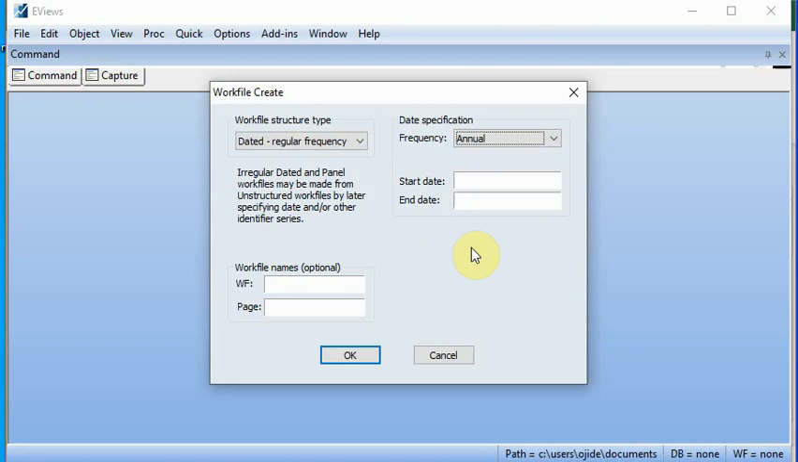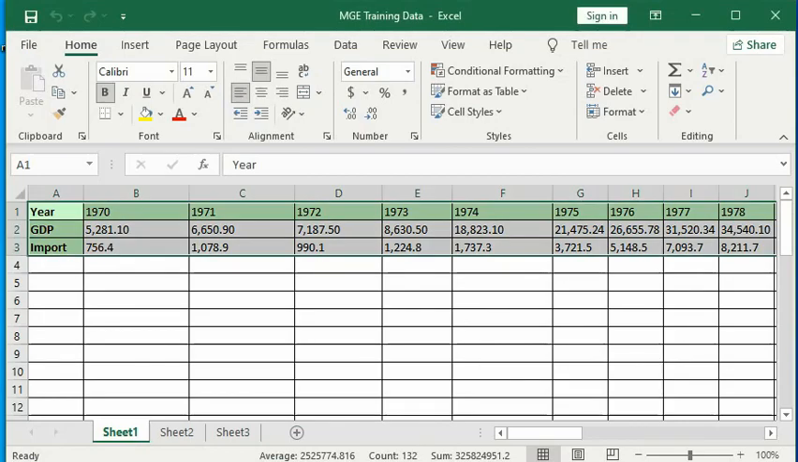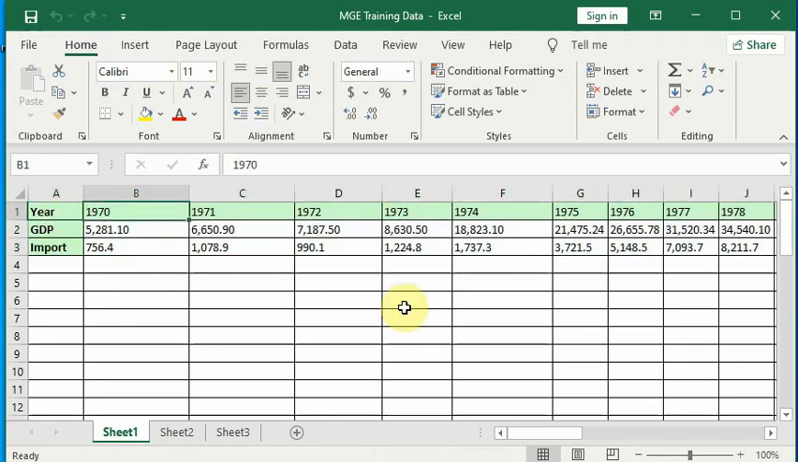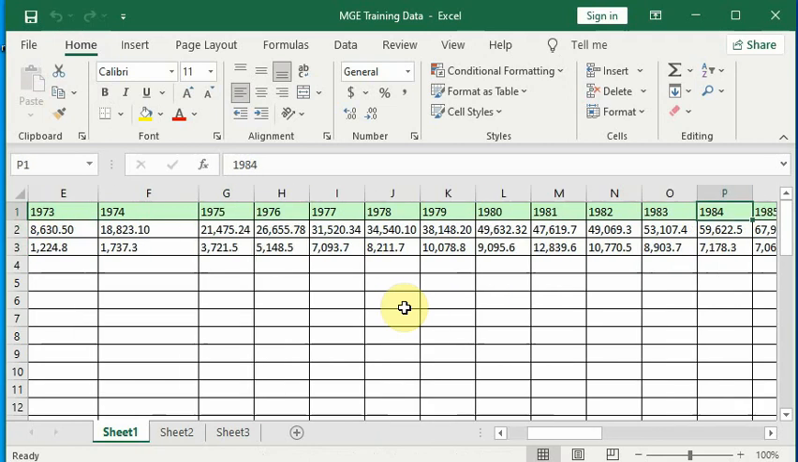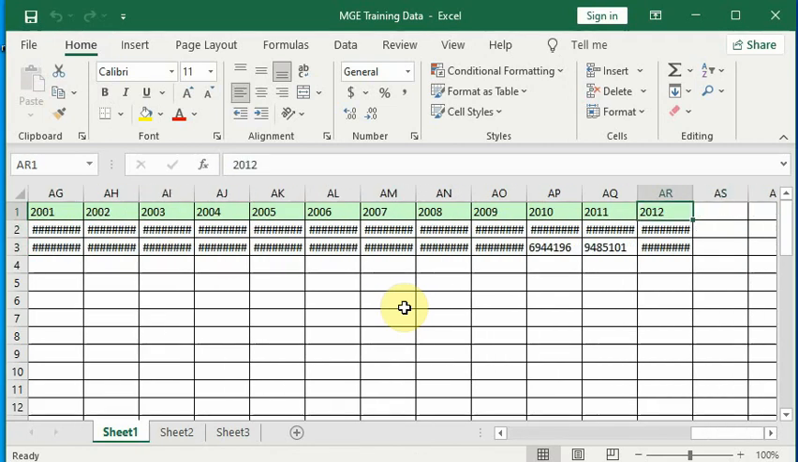Now, for us to create a work file, a spreadsheet in Eviews, we need to define the starting date. Since it's regular frequency data we are using, we need to declare the starting date and then the end date. How do we know the starting date? You go to the data you want to use and check out the starting date. This is a typical file that could be extracted from the statistical bulletin of the Central Bank of Nigeria, and in most cases it comes in this form. Let's see, the starting year here is 1970, and the end year is 2012.